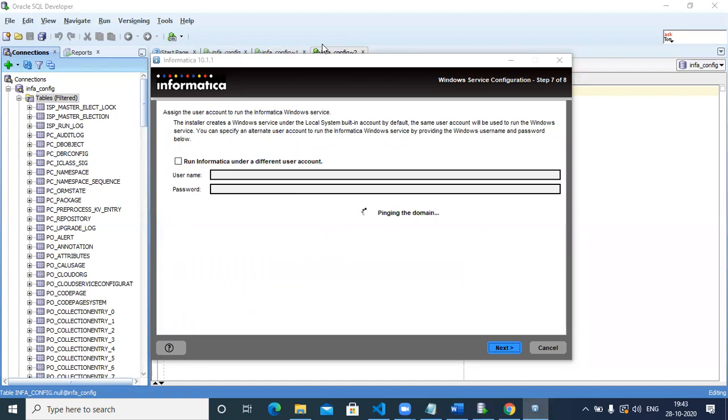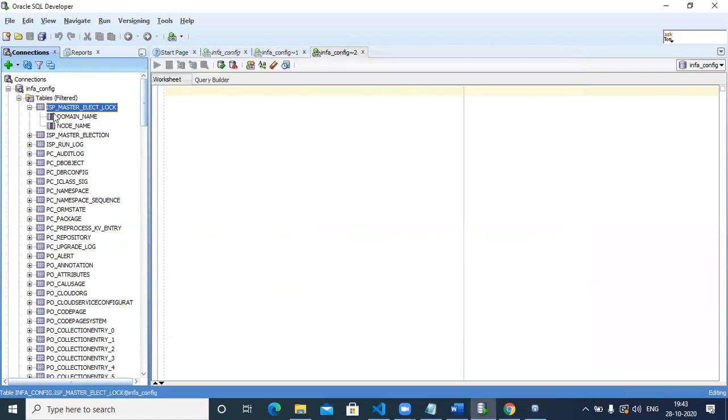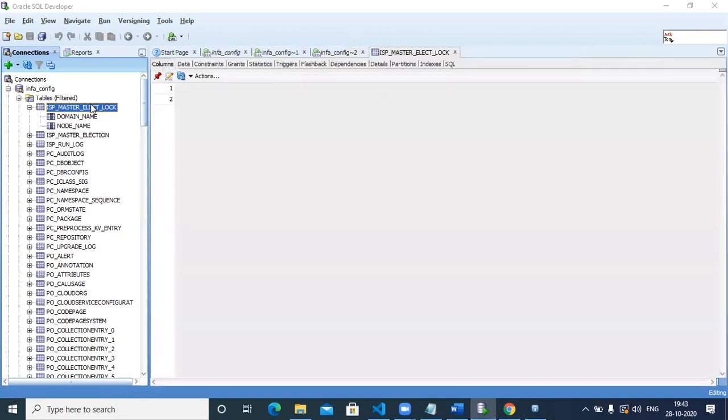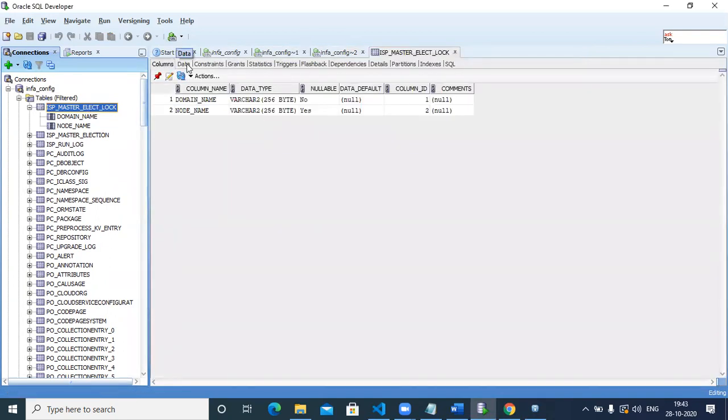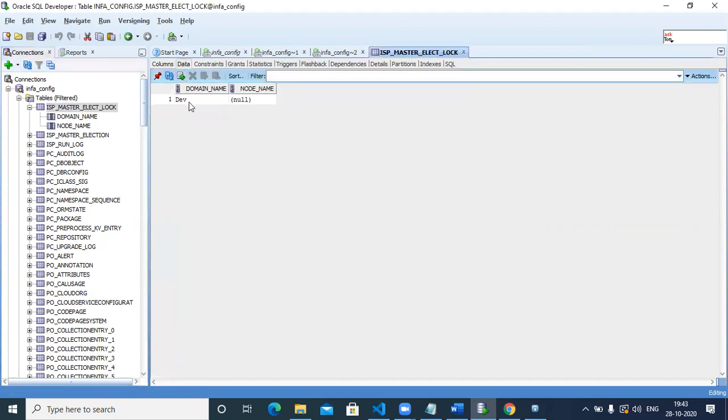Is there any data stored in those tables, Anna? Yes, it will store definitely. That purpose only we are creating them. Once you create information, it will be stored.